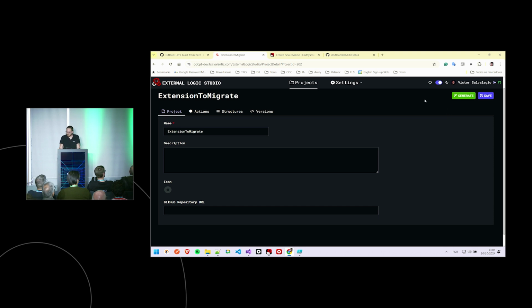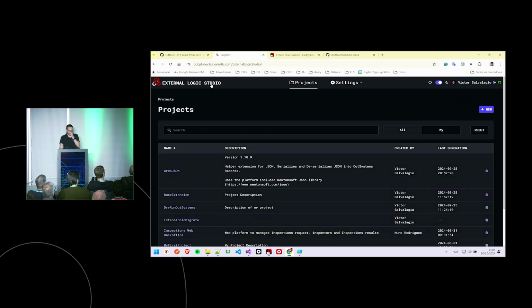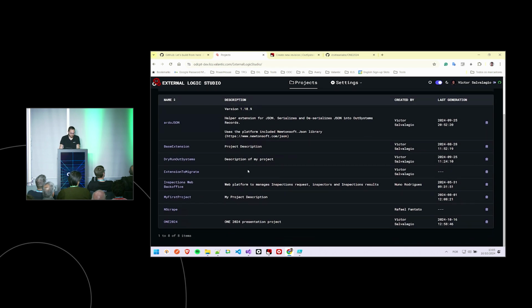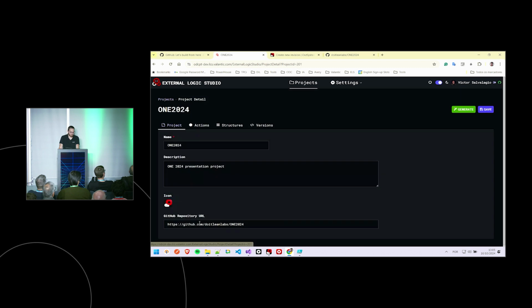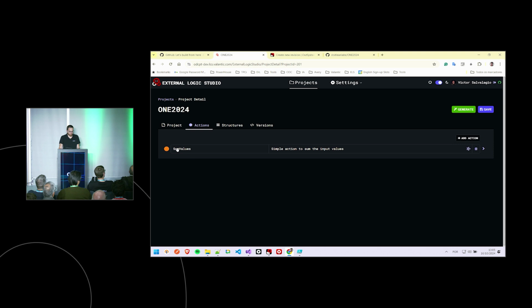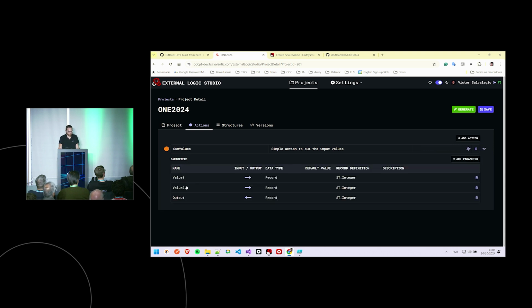Right? Now, since I think I still have some time, let's show the AI, because I think this is also interesting. For this, let's go back to our first project, 1.24. So we have this action here, sum values. And the idea of this action is to sum the value 1, value 2, and return it.